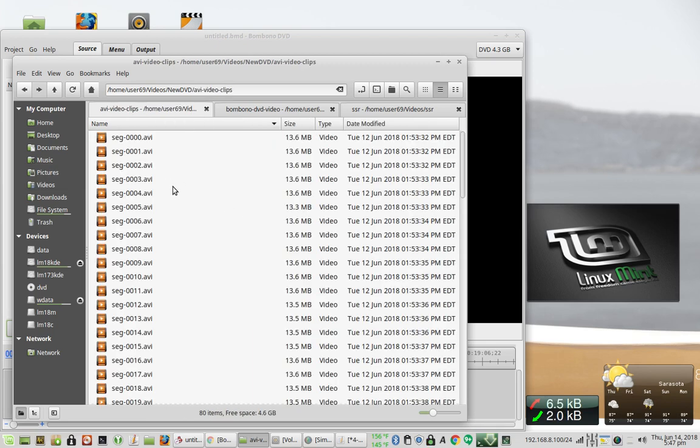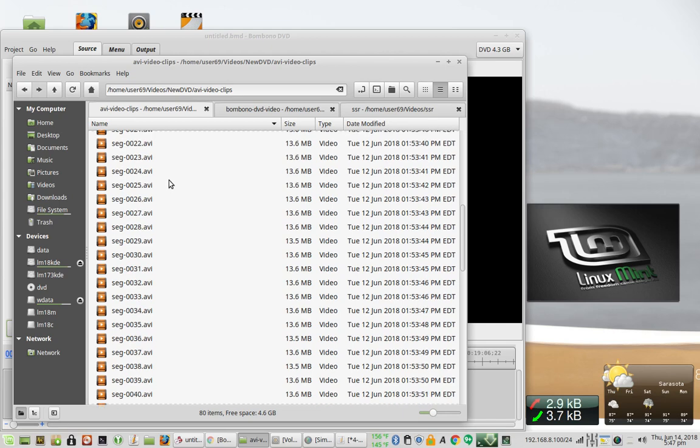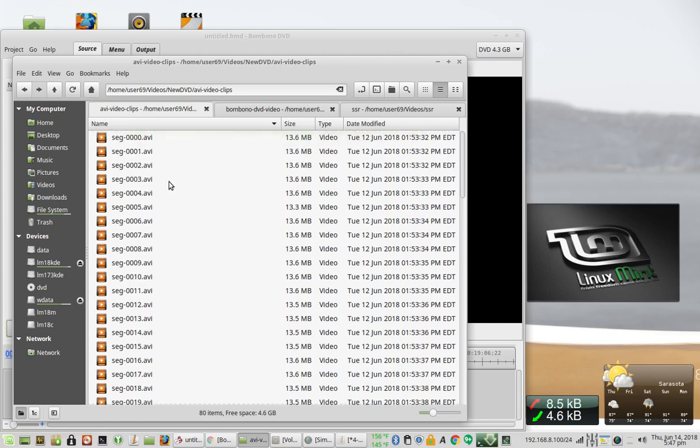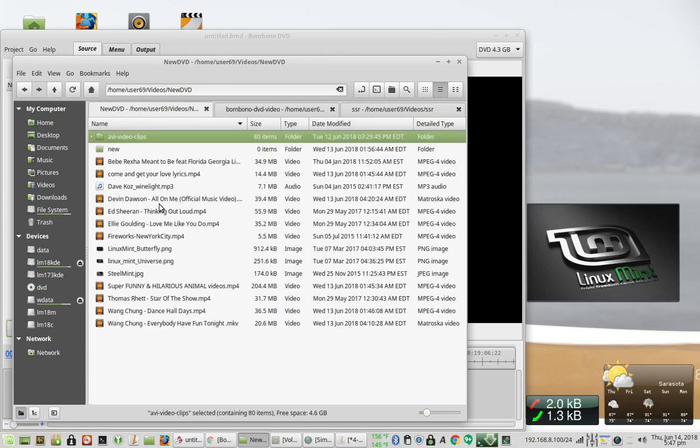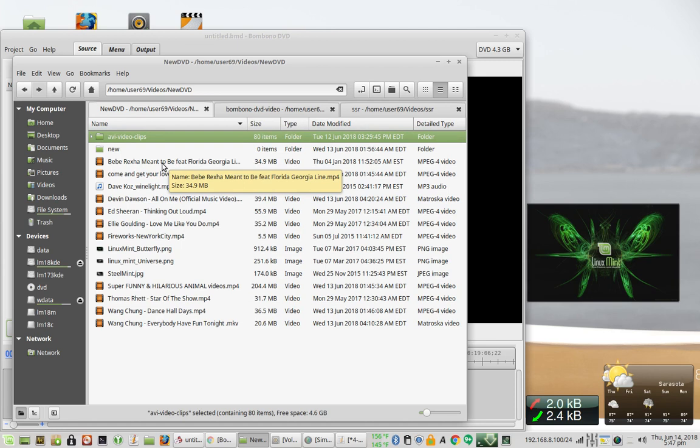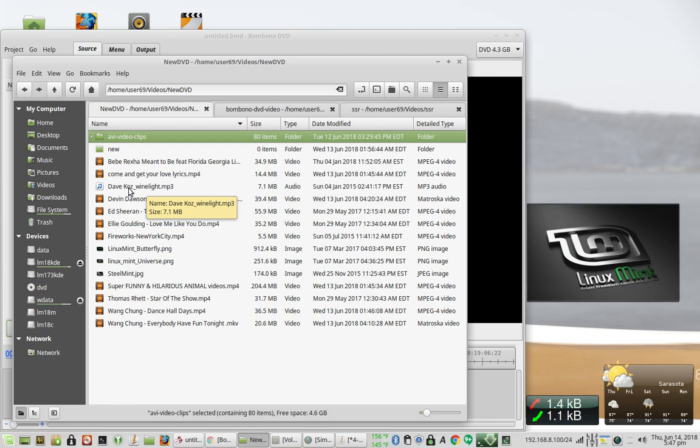Now, in this one folder, I've got 80 AVI videos, generically named, but I also have some music videos and an animal video, and I threw in a few pictures. In this case, I've just put Linux Mint images, and I'll show you why. And I have a music file, because I want background music playing when I put the DVD in.